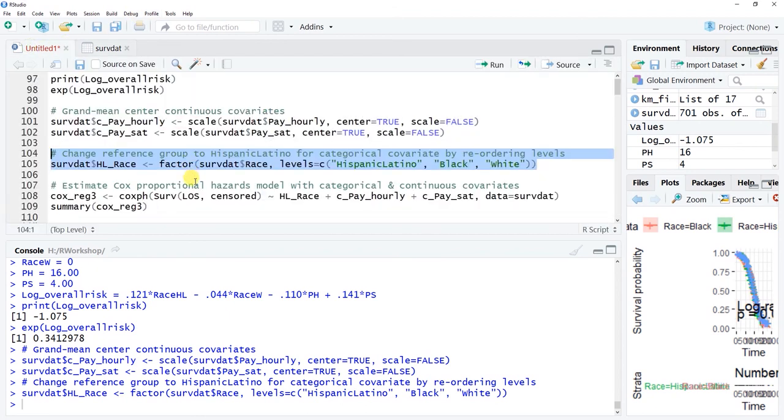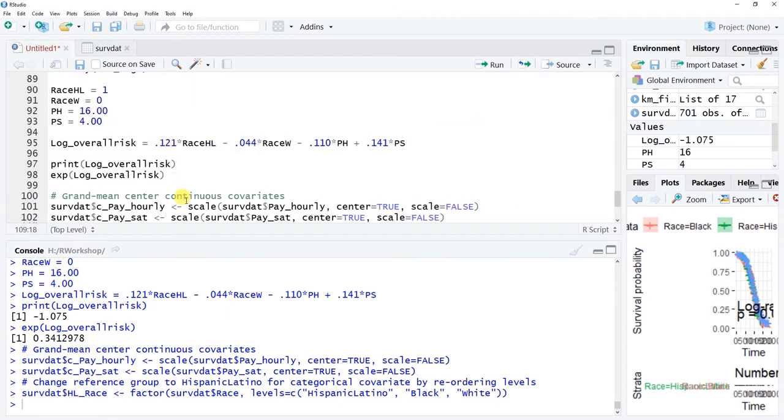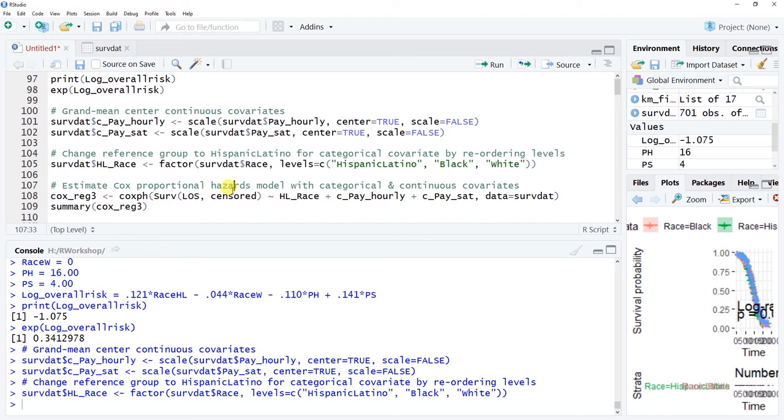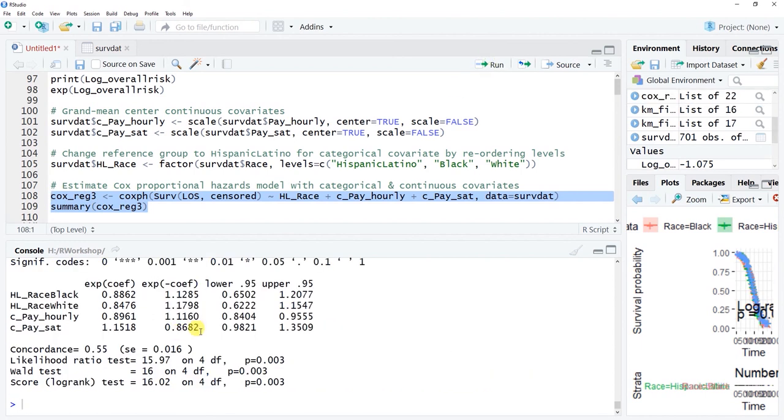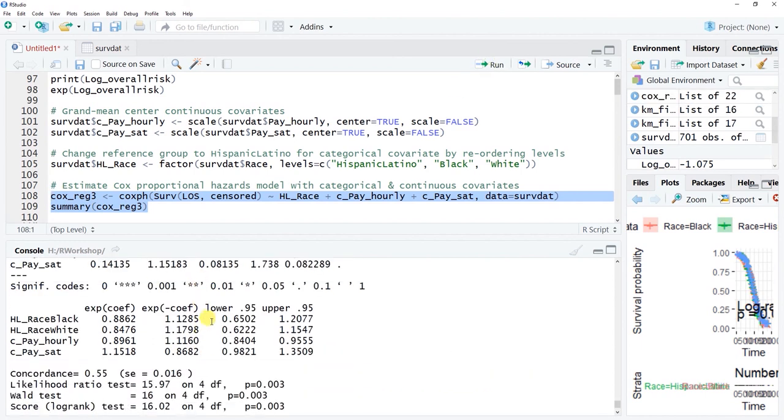Okay. Now let's run the exact same model that we specified before, but now I'm plugging in these new variables: the grand mean centered continuous variables and the reordered factor variable for the categorical variable. So it has a new reference group, and I'm just calling this Cox_reg3. And so watch what happens here.